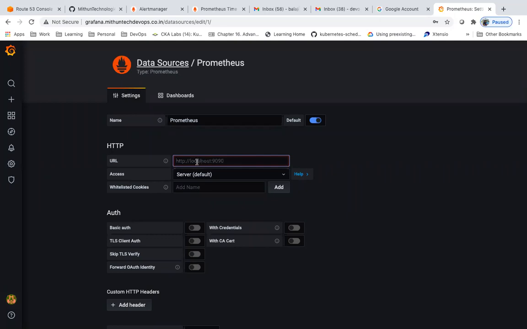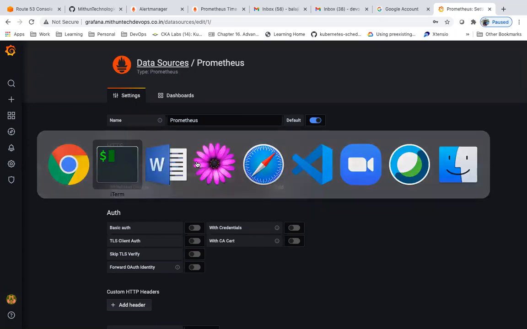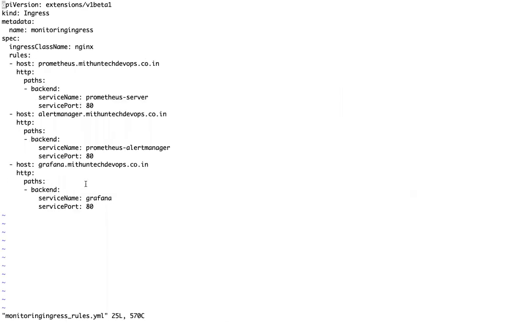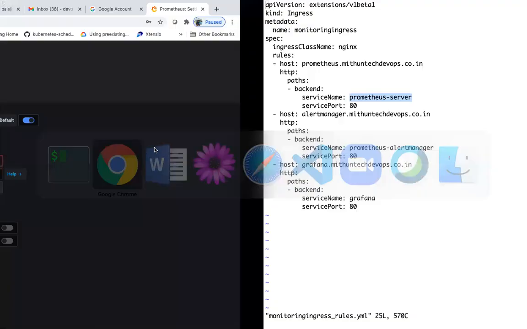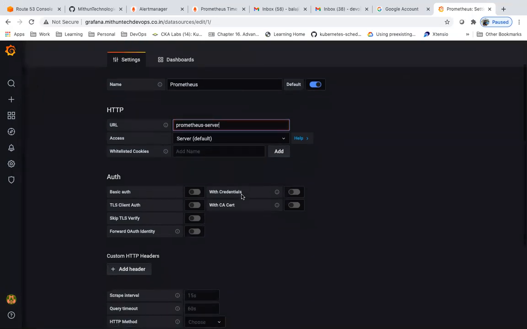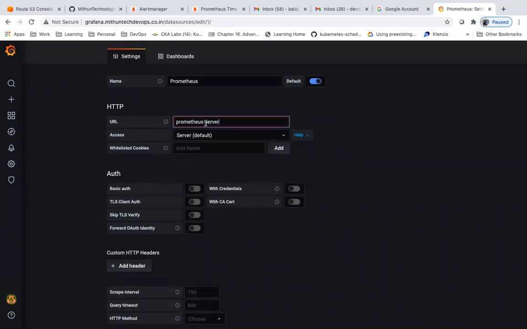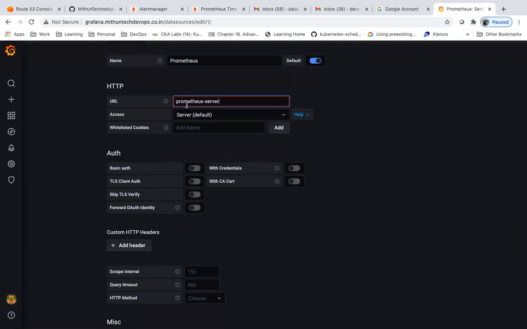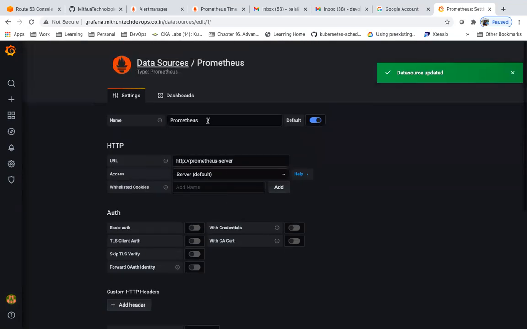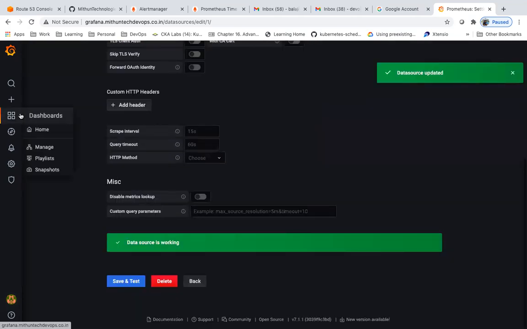How can we access? Service name. The service name of your Prometheus. So this is the service name of my Prometheus, the Kubernetes service name, right? Will the pods be able to communicate with each other using the service name in Kubernetes, or do I need to give an IP address of my pod or of the server? Something like this, HTTP, this, right? Let's test. Now it is able to communicate. Now I have configured a data source.